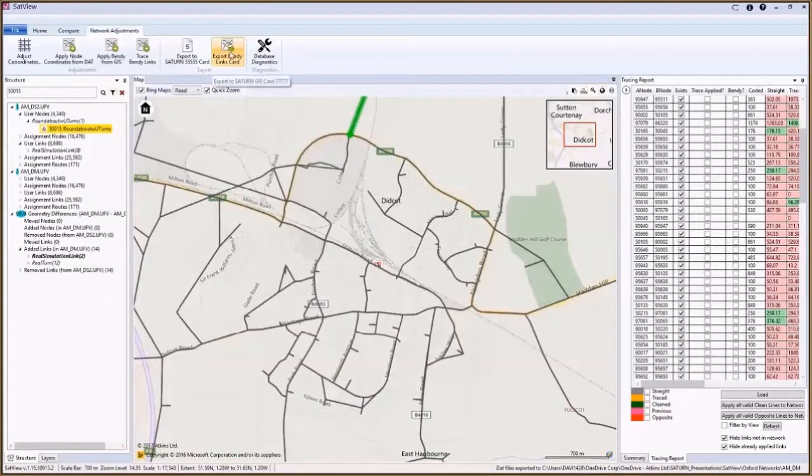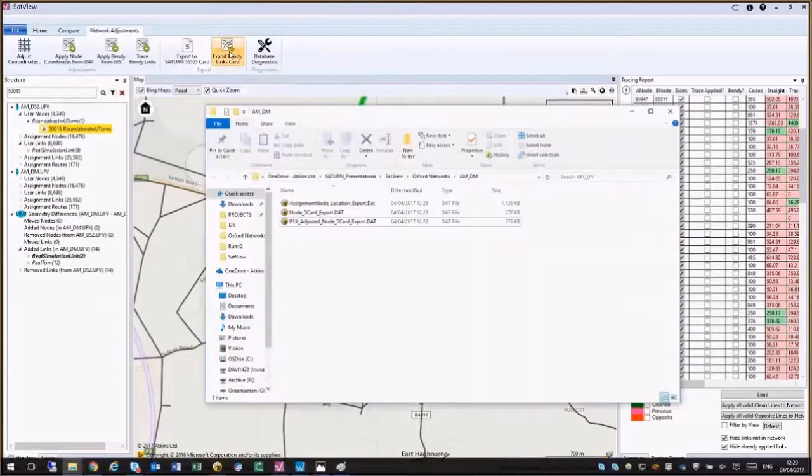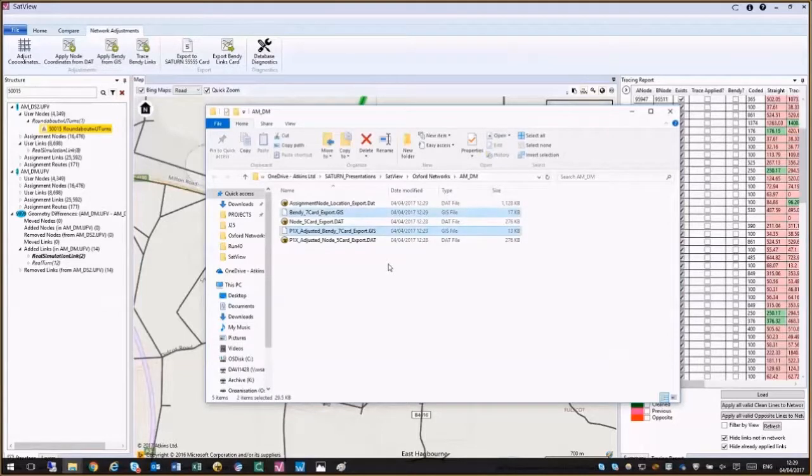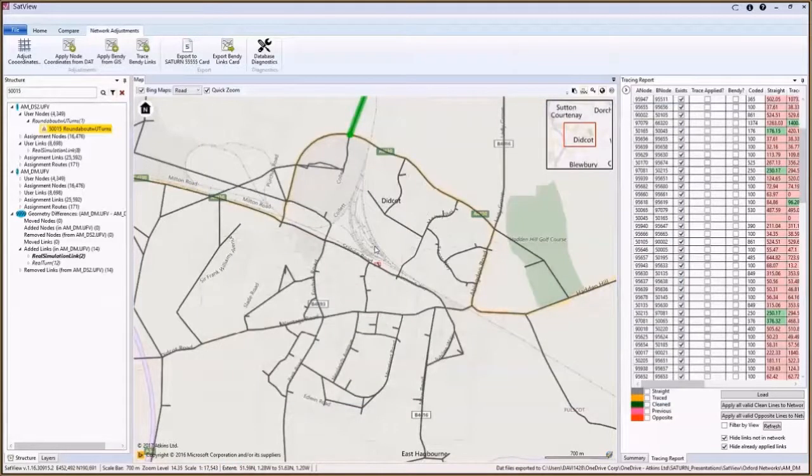We can also export the bendy links cards for 777 cards. Again, if we click on this, despite the volume of data to be extracted, it takes a mere seconds to load. And again, you'll see that we have our GIS file in two different formats, one of which is useful for loading directly back into P1X, and another format which is useful for loading into SatView for the second time. So that's our bendy links, which we've now created.